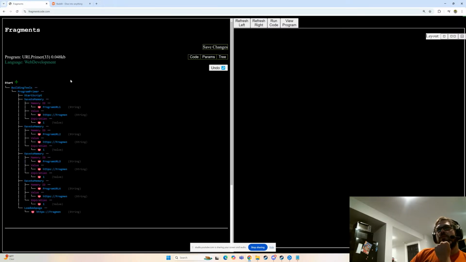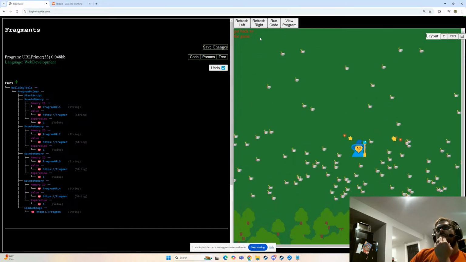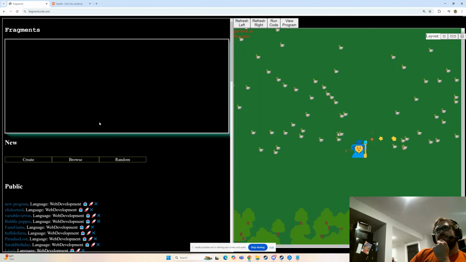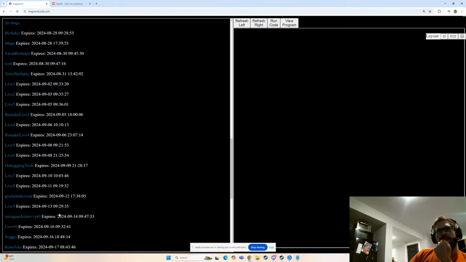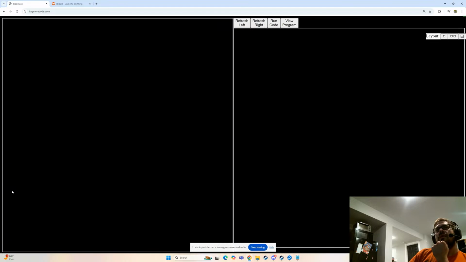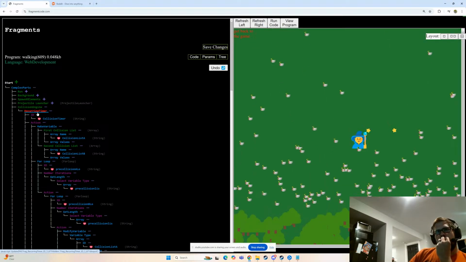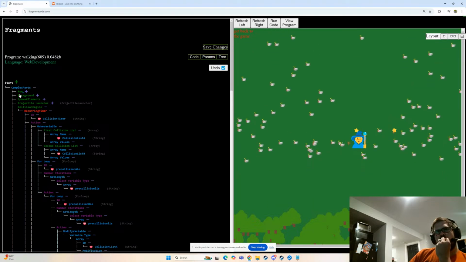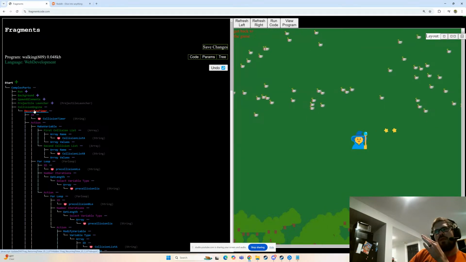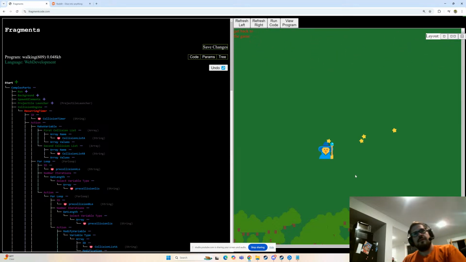Let's see what happens when we run URL primer. Oh god. Okay, so it thinks that this is what walking is now. So I have to basically... can take this as an opportunity to improve upon what I was doing.